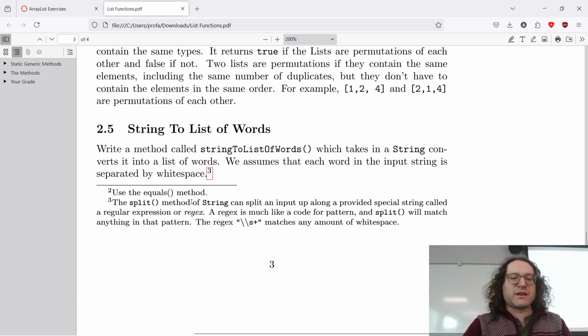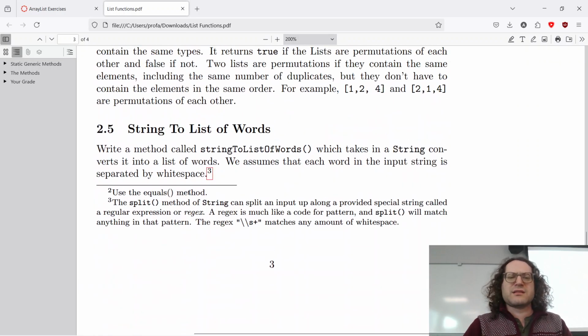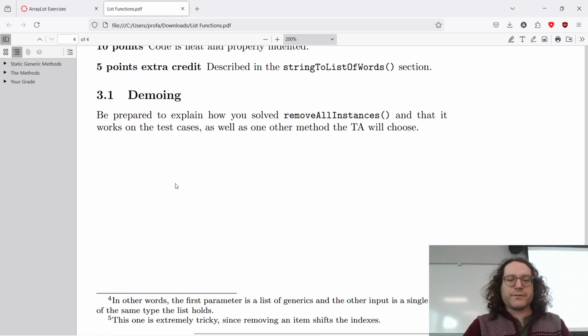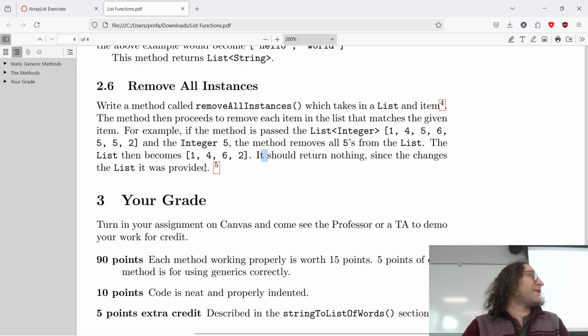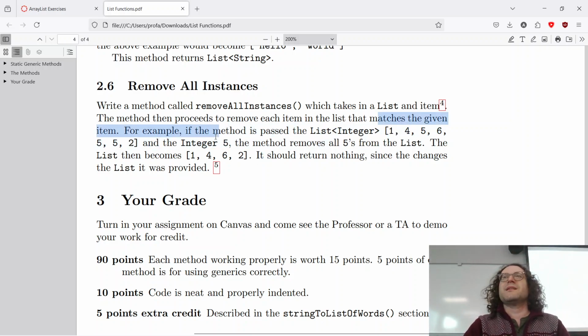It seems very similar to all multiples, but it differs in a key way. We're not providing a new list, we are modifying the old list. It returns nothing because it changes the list that was provided. And I give you a footnote saying that this one is very tricky because your first attempt may not work. So whatever your answer, test it specifically on my input: 1, 4, 5, 6, 5, 5, 2. Those repeated 5s are important.